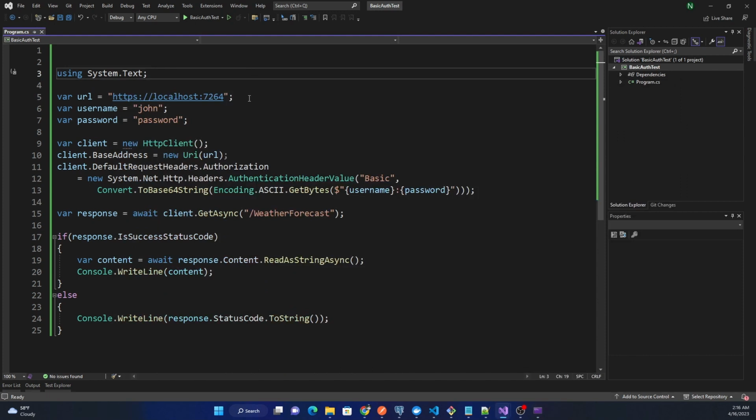So this is in a nutshell how we can create a .NET client for connecting to a web API which is using basic authentication mechanism. And as you can see, it is extremely simple. Now in real life scenarios, the URL is going to come from a config file and the username and password are probably going to come from a secret vault, and then be passed to the header.